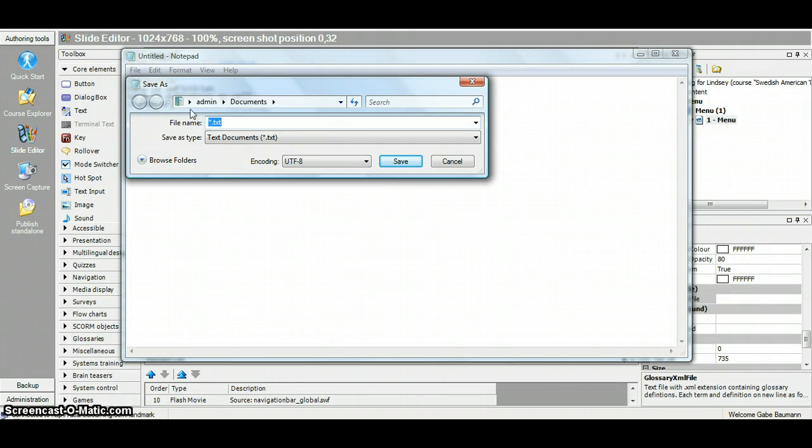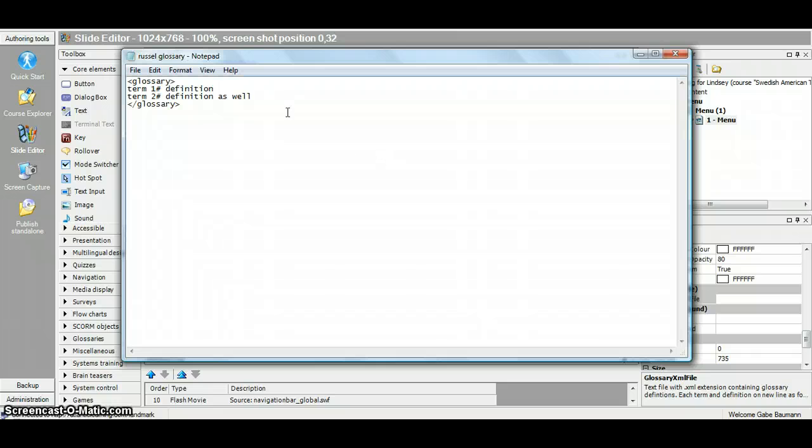I'm going to save it to my desktop here, and I'm going to call this Russell Glossary .xml. So just save it as an XML file as UTF-8. Go ahead and save that.